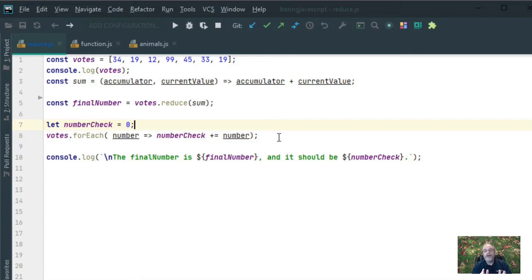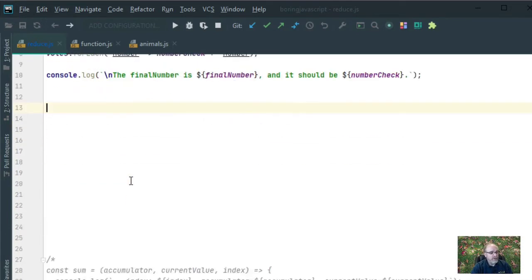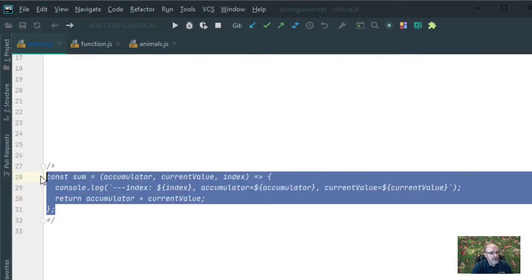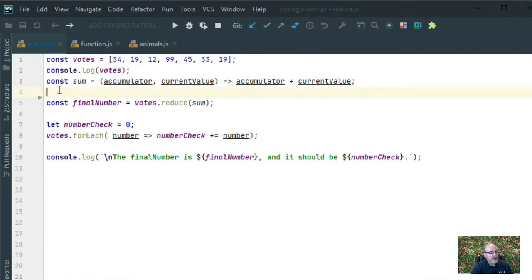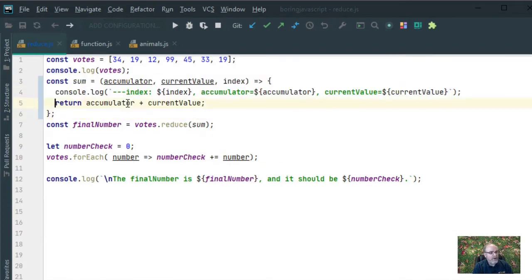And I think by showing that, it will help you understand what you need to do if you ever want to write your own reducer function. So let's go into the code here, and I just so happen to have some code written down here that replaces my reducer function. So let's go back up here, let's paste that, and let's see now what's happening.